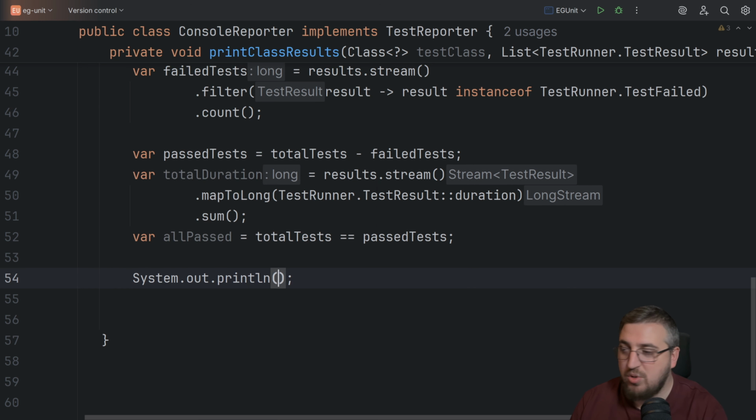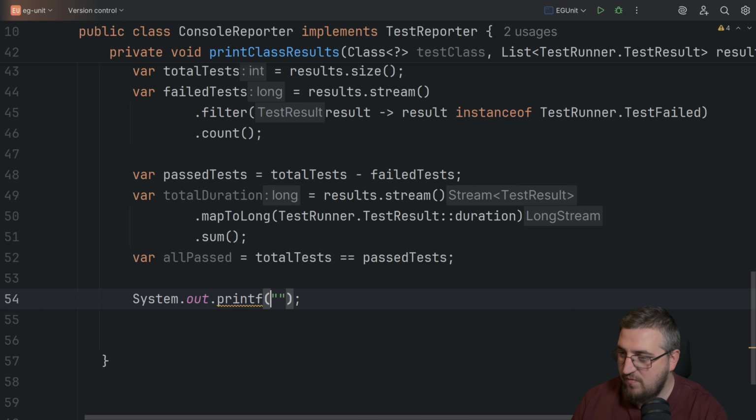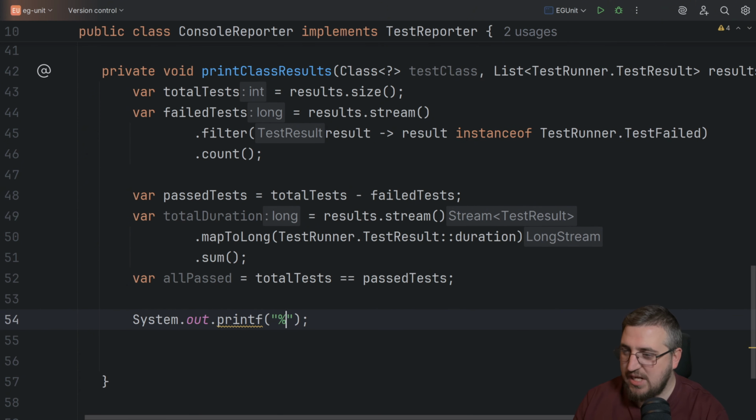And now let's output our summary. So here printf. First of all, I would like to have a status, did it pass or fail, then the name, then how many tests were passed from the total tests, and total duration in milliseconds of this class. And of course we want to have a new line here.